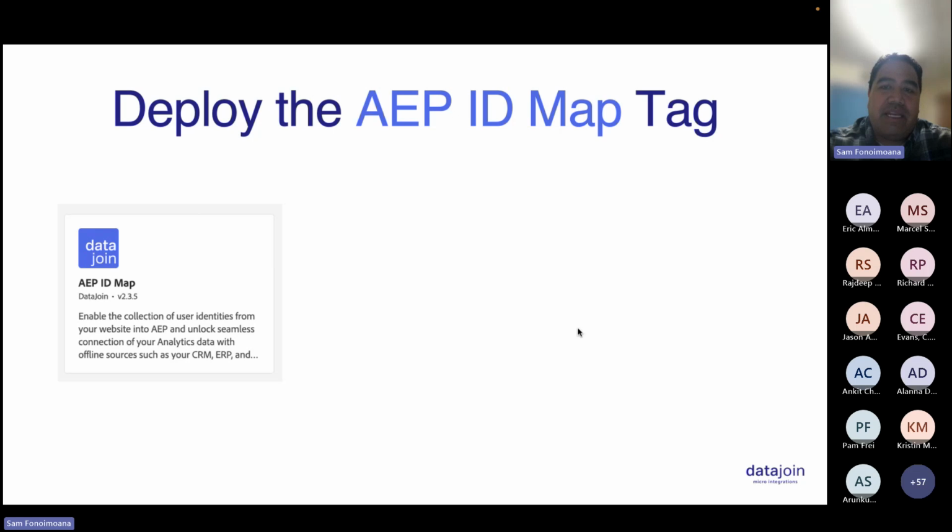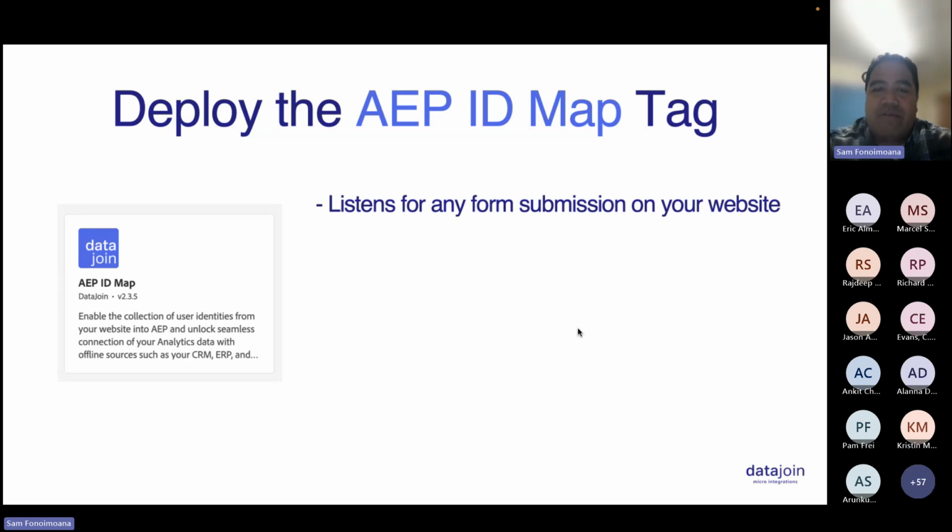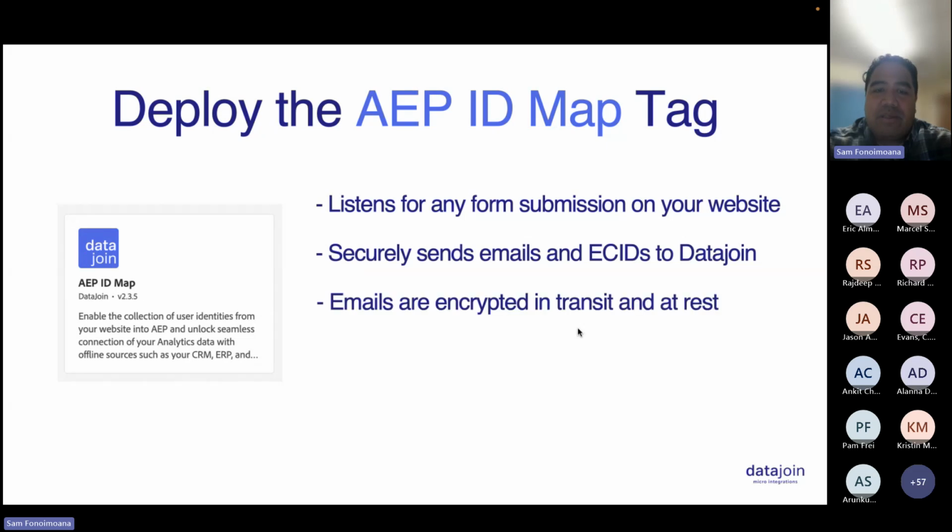Once you deploy the AEP ID map, what it does is it listens for any form submissions on your website. You don't have to worry about any JavaScript at all. You just deploy it, and then it's already built into the extension tag. And then on any form submission, it securely sends emails and ECIDs to Data Join. And just to add a little more information on the security, emails are encrypted in transit and at rest, end to end. So you can rest assured that your emails are going to be hashed and safe.